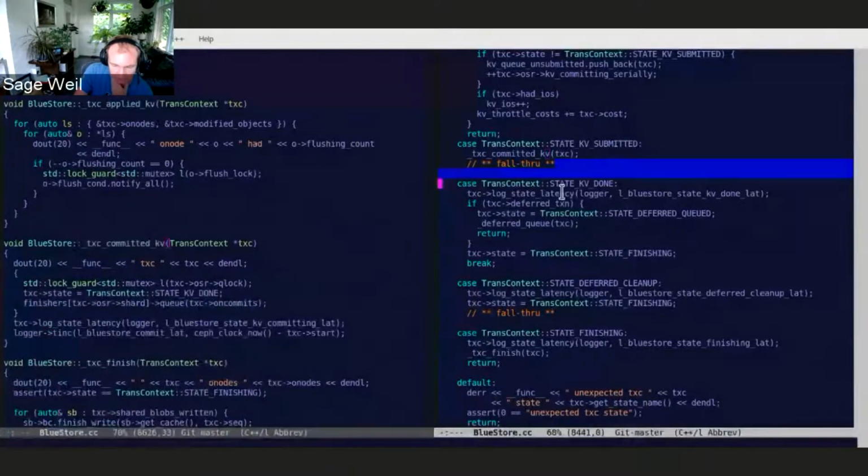And then we go one of two ways. If there was deferred IO, which means that the original transaction journaled an entry that says I'm going to do some IO later, and then it committed, now we can actually do that asynchronous IO. If that's the case, then we put it on the deferred queue, which is just another work queue of all that deferred stuff that gets batched up and pushed out. Otherwise, we go straight to finishing. I'm not going to go into the deferred work queue right now, but it's a similar thing where once we clean up, we get pushed into the finishing state.